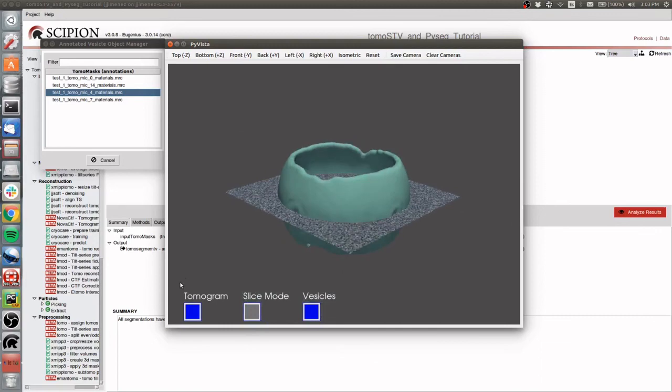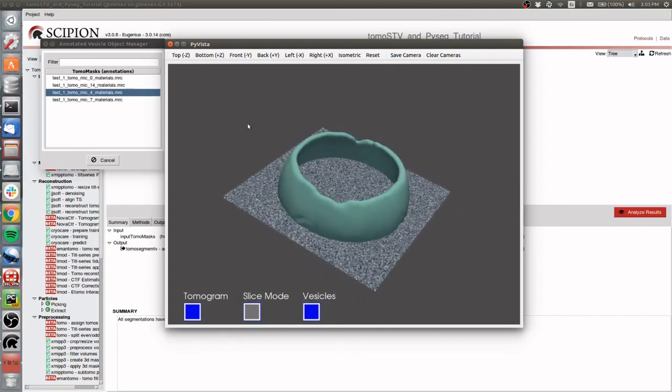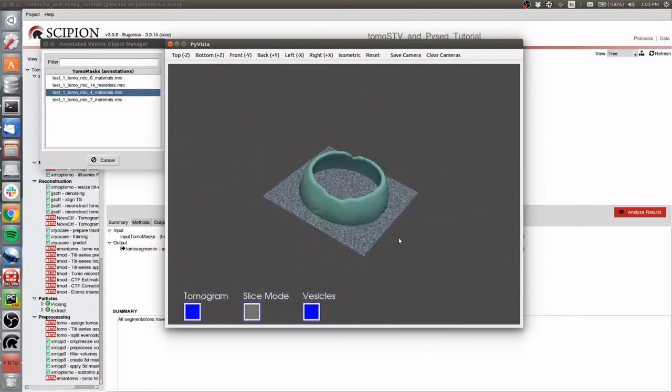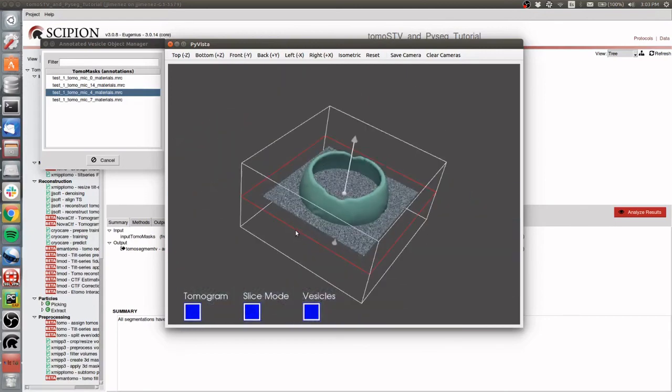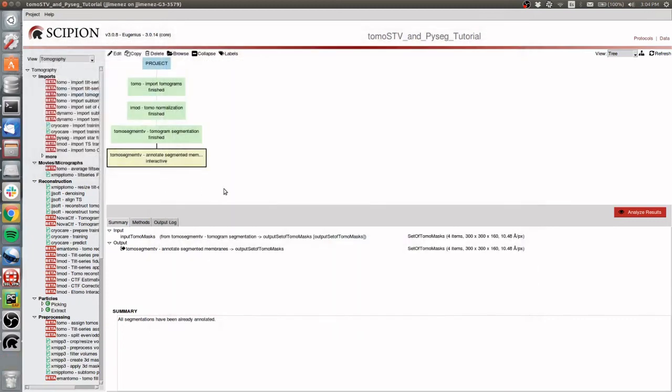In case you have more than one, each of them will be painted in a different color representing its index. You can rotate it, you can move the slice, you can cut and change the plane, and so on. So I think it's a very useful tool to offer a better visualization of the data. And that's all for the annotation. Now at this point we are ready to move to PySeg.